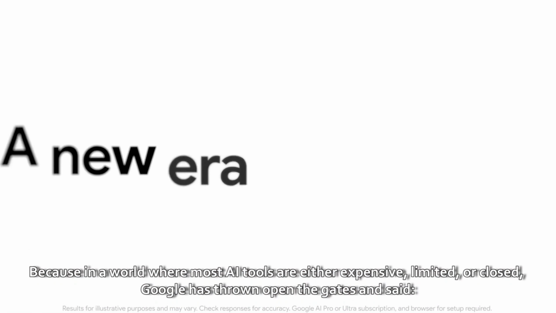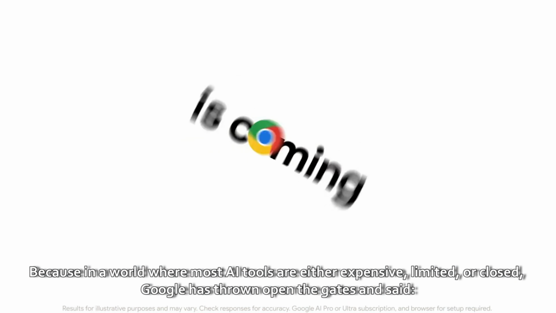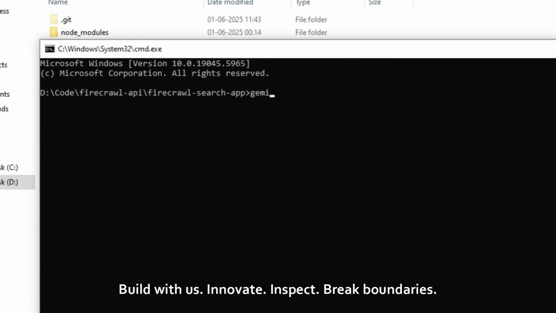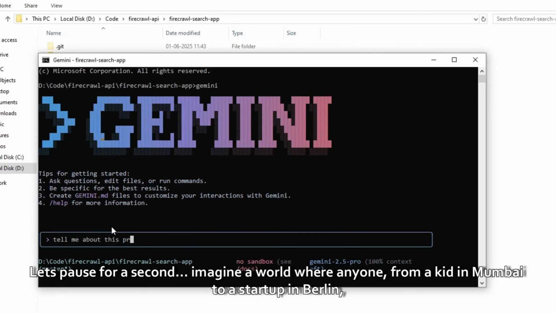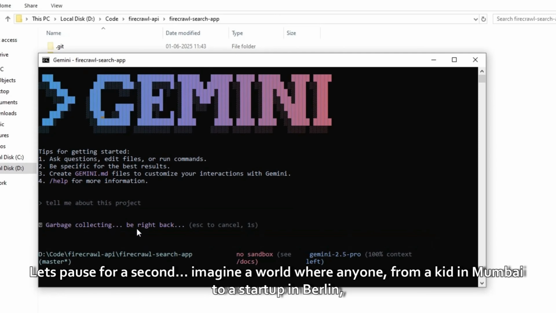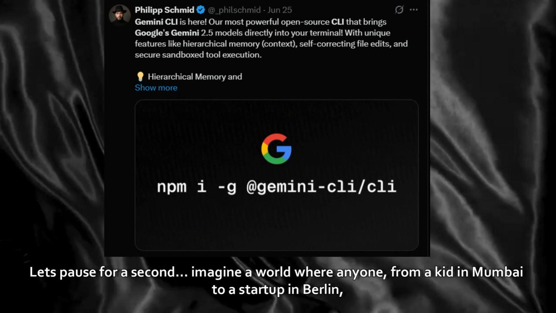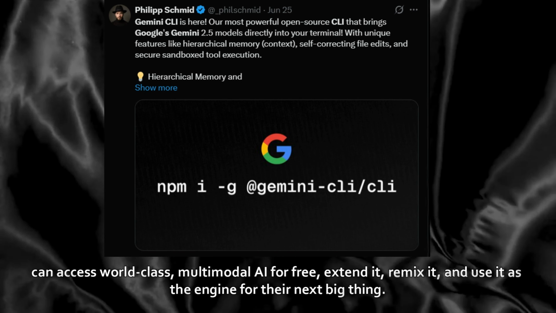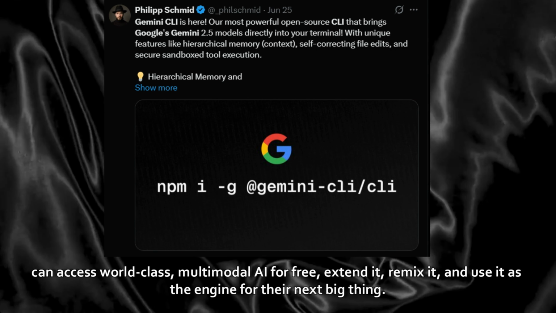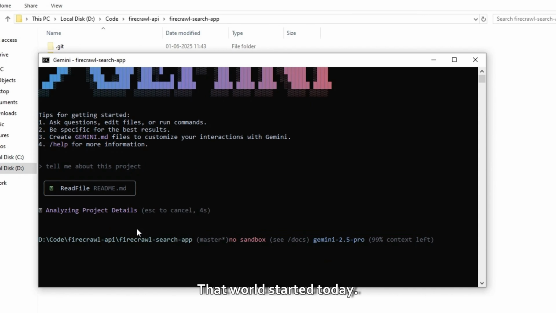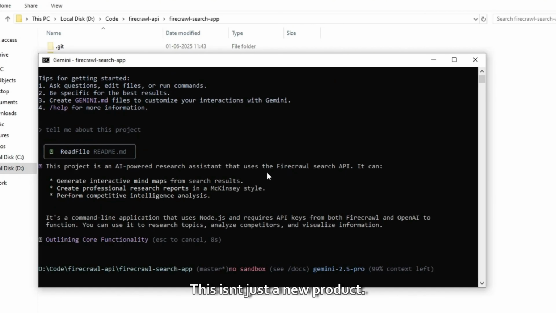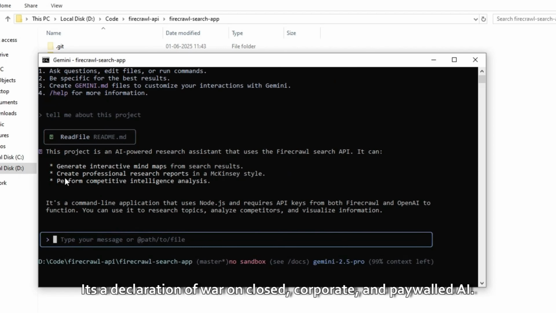Because in a world where most AI tools are either expensive, limited, or closed, Google has thrown open the gates and said, build with us, innovate, inspect, break boundaries. Let's pause for a second. Imagine a world where anyone, from a kid in Mumbai to a startup in Berlin, can access world-class, multimodal AI for free, extend it, remix it, and use it as the engine for their next big thing. That world started today. This isn't just a new product. It's a declaration of war on closed, corporate, and paywalled AI.